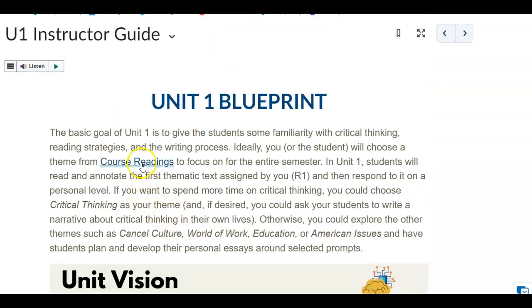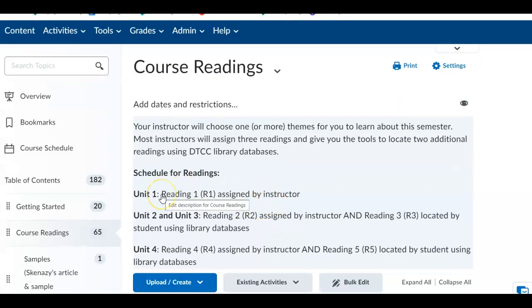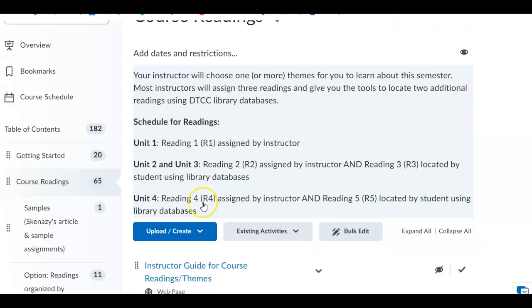So for the course readings, the students are going to see this and they're going to have a breakdown of the different readings that they're going to be working with throughout the semester. So you can see in Unit 1, you're going to select a reading and assign it to them. In Units 2 and 3, you will be selecting an article for reading 2 and assigning that. And then they're going to locate an article that relates to that on their own from the library databases to use in their summary response Unit 3 paper.